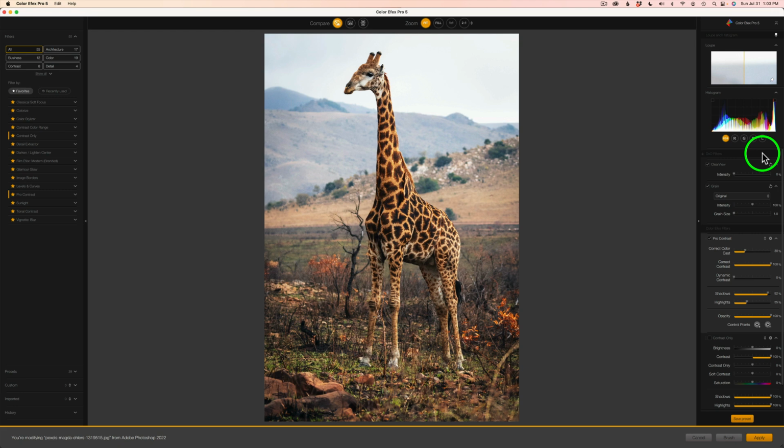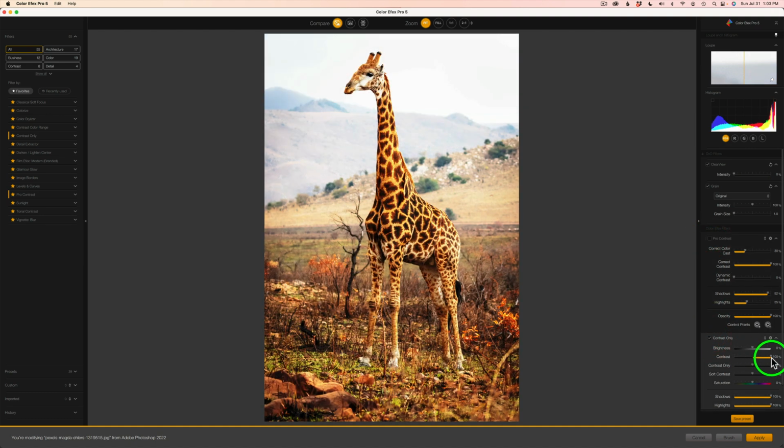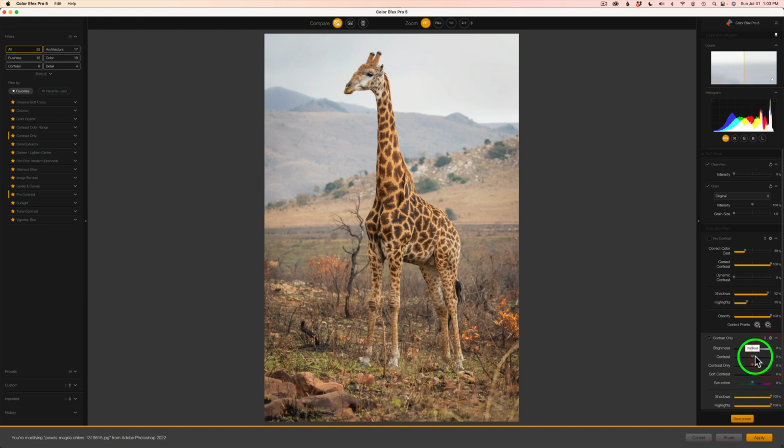And now let me adjust both of those to a normal amount of contrast. So let me shut off Pro Contrast. Let's turn on Contrast Only. And I'll double click this slider and reset it. And I'm just going to start to move it to the right and stop where I think it's good. And I think right about there. I'm going to leave my shadows and highlights protection right where they are.